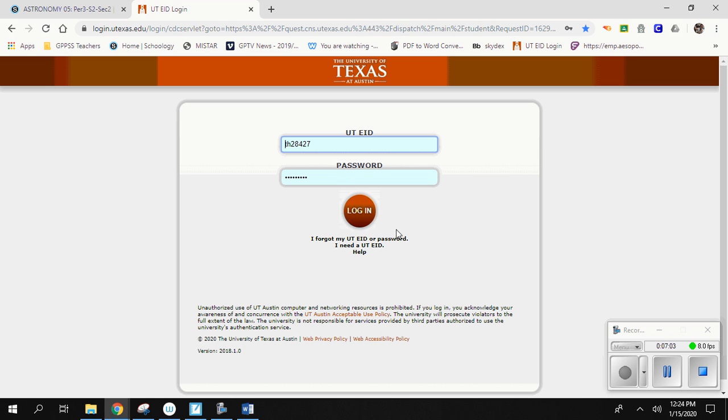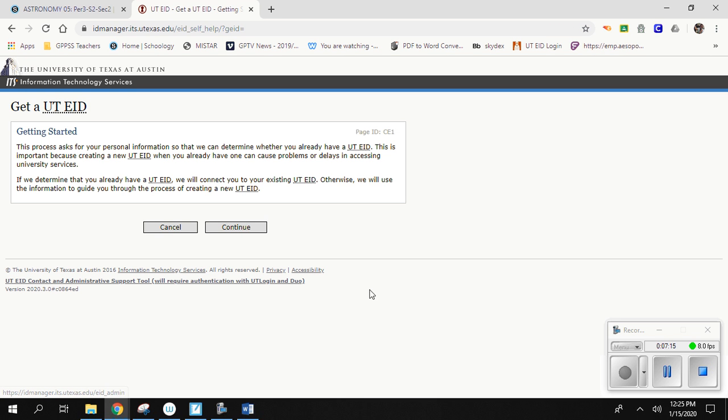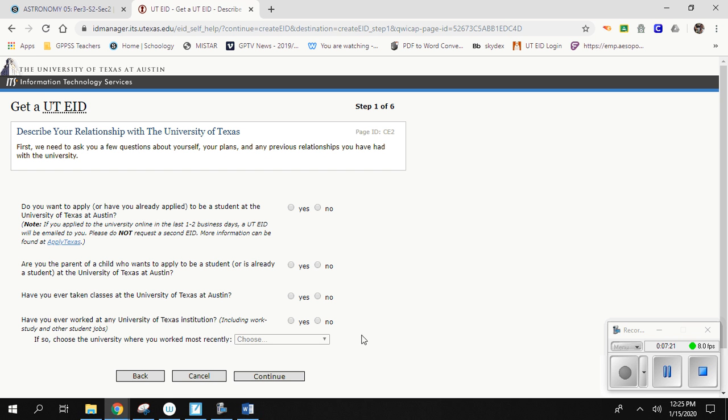So in order to get that, underneath where it says login, there's a link that says I need a UT EID. So you're going to go ahead and click that and click continue, and it's going to bring you up a list of stuff. So the answer, 99% sure, will all be no for you. So you're not applying to Texas, at least not yet anyway. You probably don't have any kids that are going to Texas, at least not yet anyway. You probably haven't taken classes at Texas, and you probably don't work for Texas, right? So those should all be no. So just click no, then hit continue.